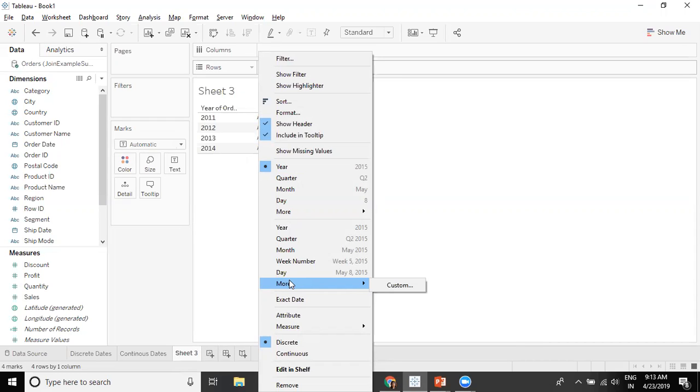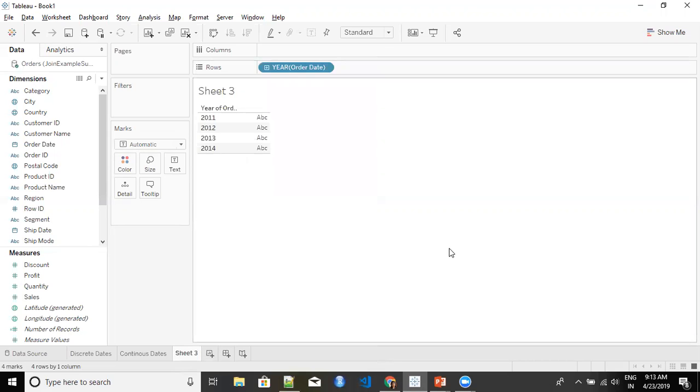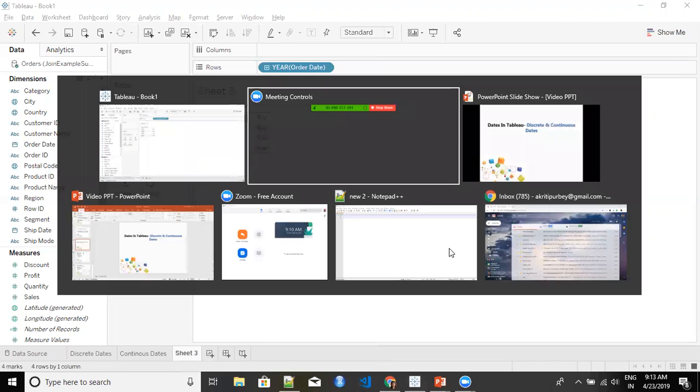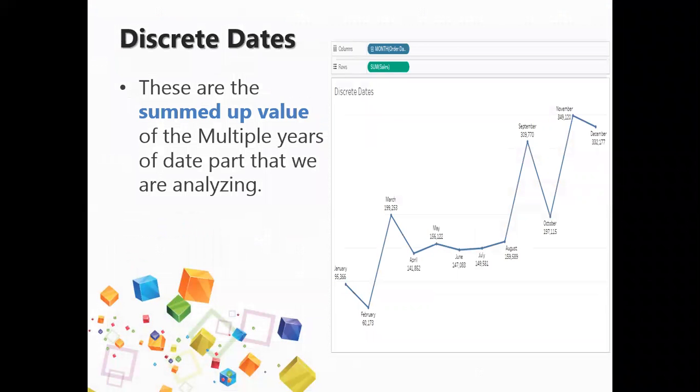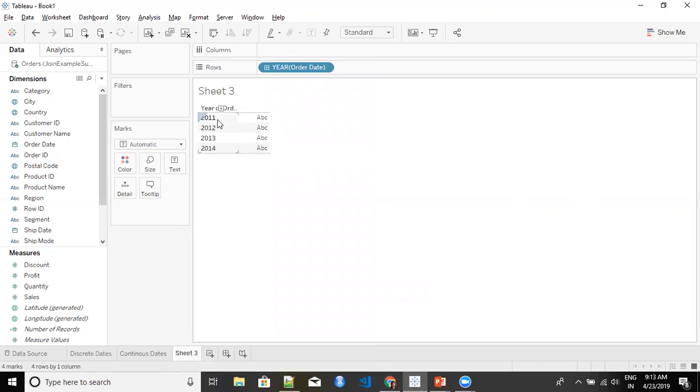Now, this sales pattern of the garment industry is going to be consistent across multiple years, and this is what discrete dates are for us. Discrete dates are summed up values across multiple years of date paths. Here in Tableau, we have 4 years in the data set. But if we change this to month, you will notice we are just getting 12 months, because I have selected a discrete month here.